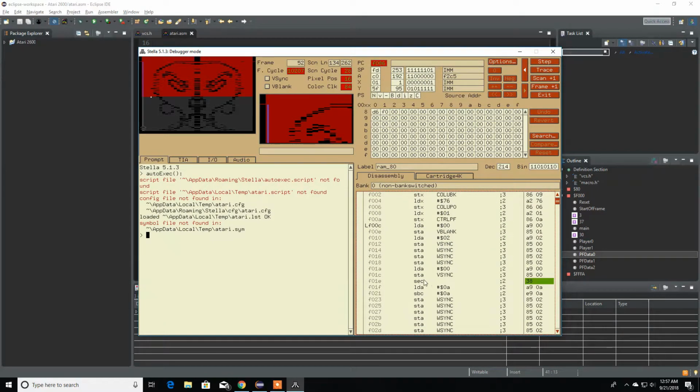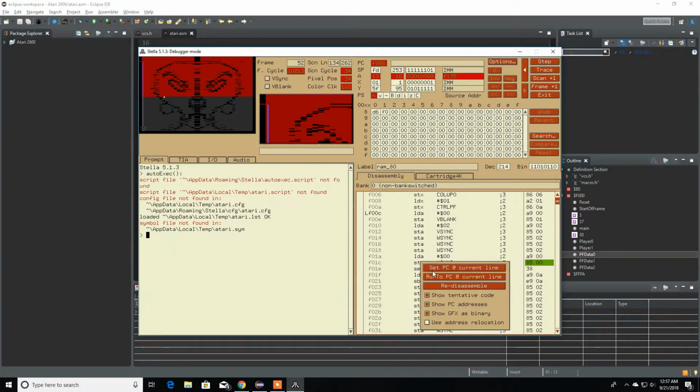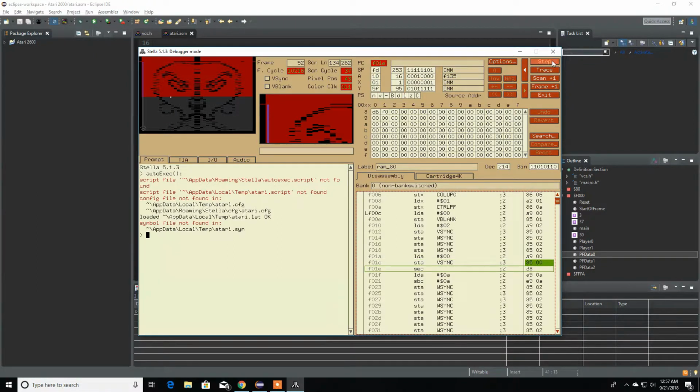Oh, where am I? Oh, I'm all the way down here. Run line to here. Okay, step. So set our carry flag. Load the 10 over here. Subtract 10. What do you got? We got 0. As expected, of course.